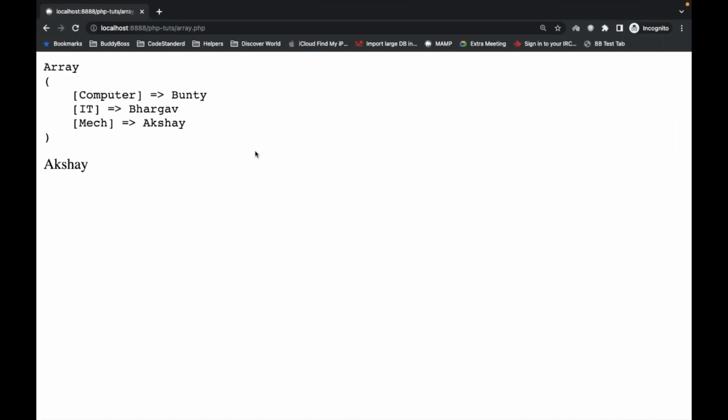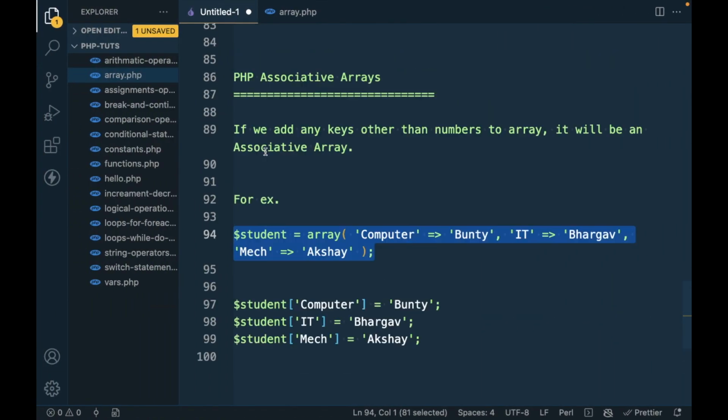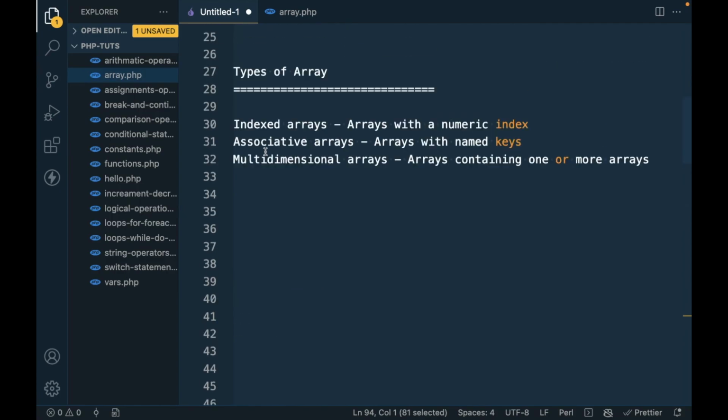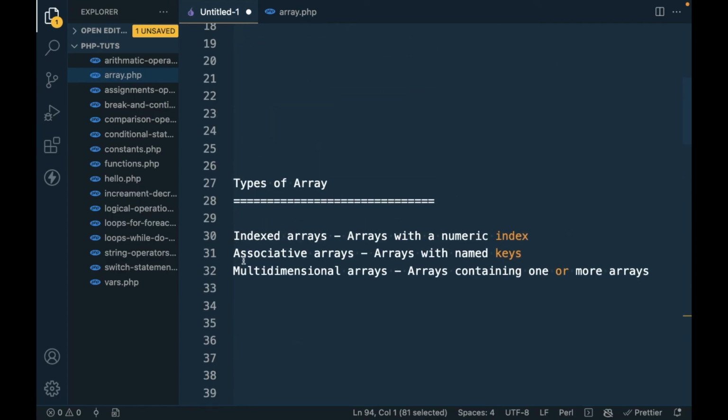And that's that. So this is the array. One was indexed arrays and another one was associative arrays. If you have any doubt or question, please write down below in the comment section.